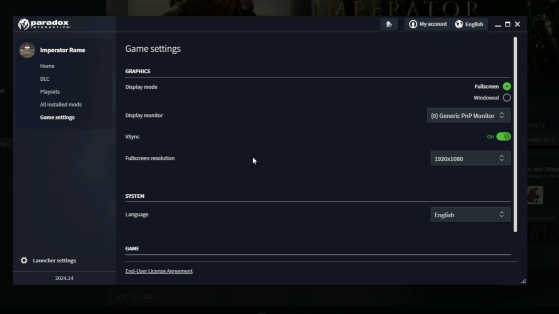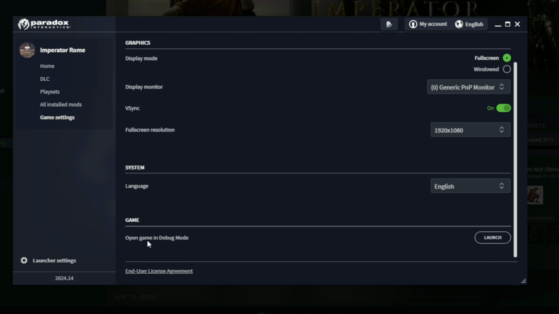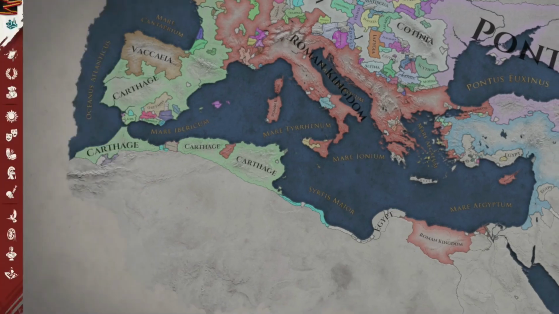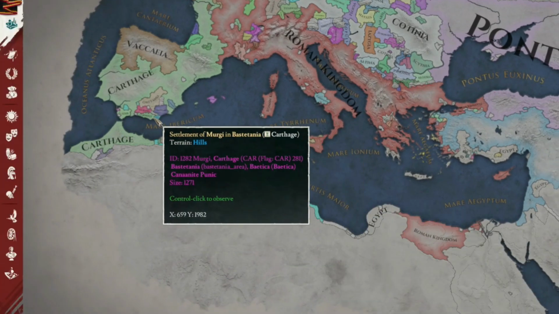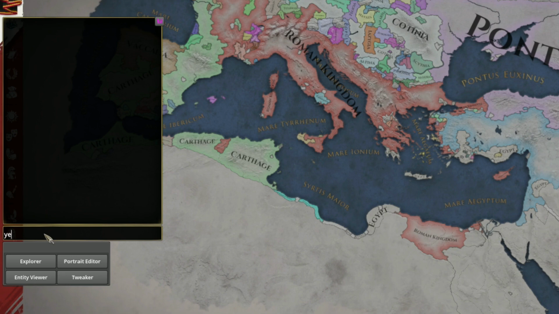My game crashes at 1008, and I'm going to do this. I'm going to open the game in debug mode. You have to learn these things in order to be able to play the game. I'm going to observe, then press the command, put yes man, and AI disabled.